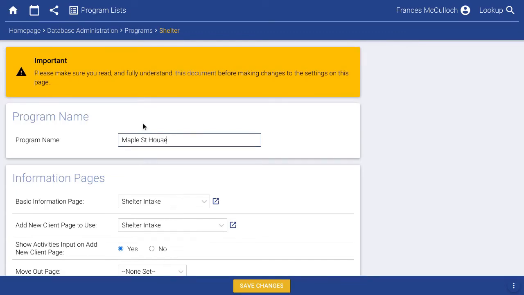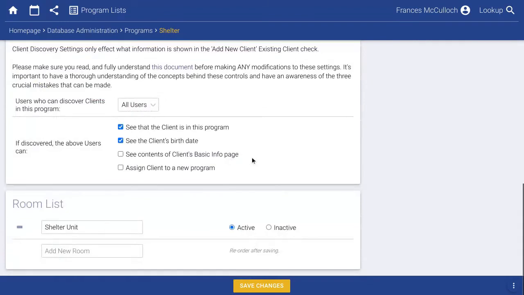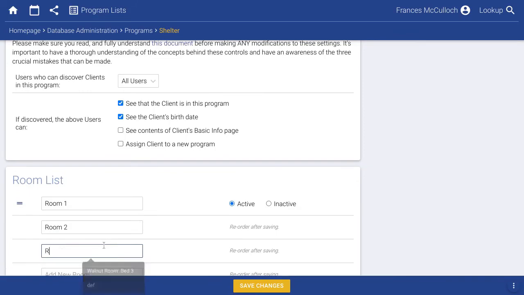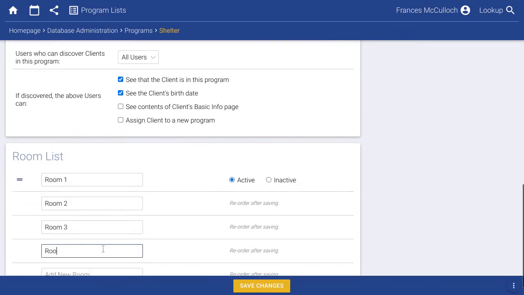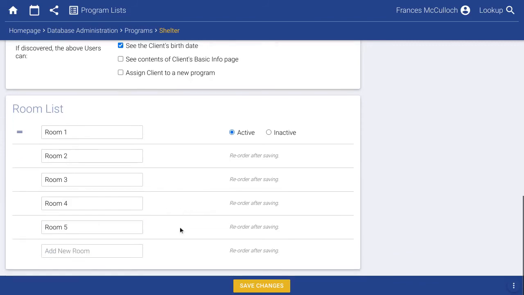Residential type programs also allow you to modify the room list that appears on the move-ins and move-outs section. For example, you can make your room list show every available unit you have in your shelter, or perhaps list multiple rooms across multiple residential programs. Subscribers of our multi-use plan can have multiple separate residential programs added to their account.